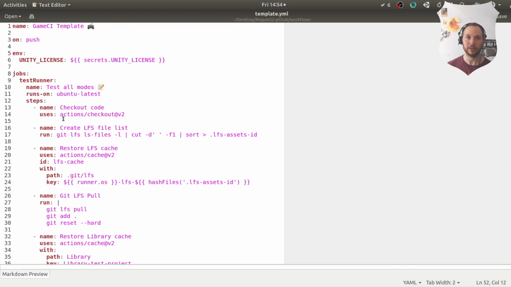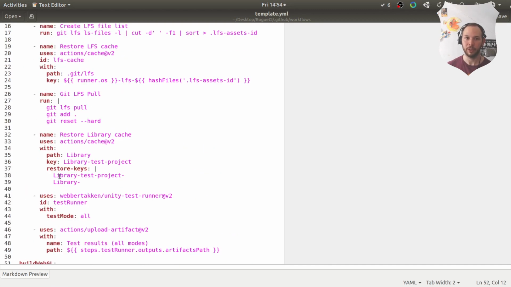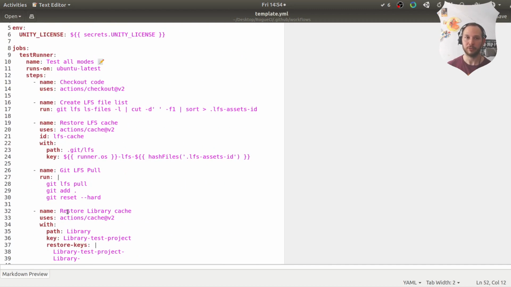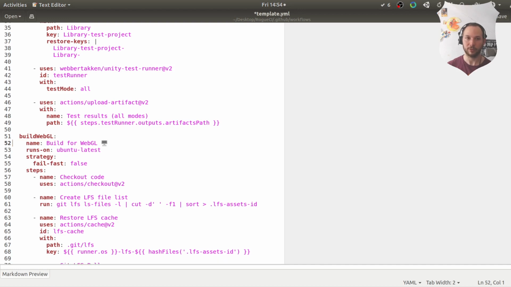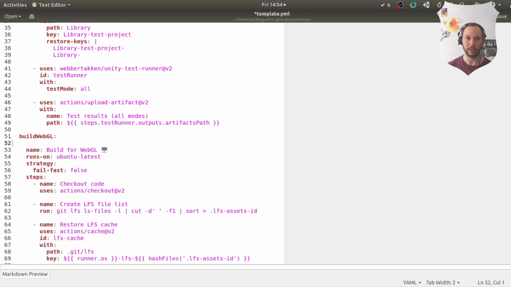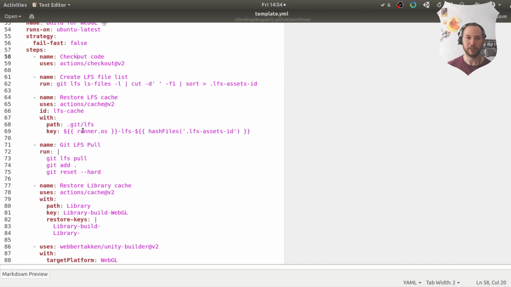The reason I've done this is because I don't want to waste time building games if I know they've broken. If something has happened so that my tests aren't passing, I don't want the build to work at all. I only want to build my game if the tests are passing. But for your needs, you might just take that out and always build. Entirely up to you. What we are doing here, again, is checking out our code and dealing with our large file system caches.